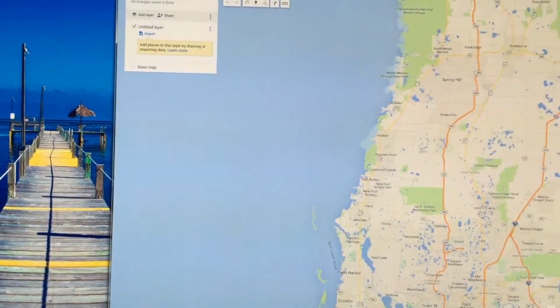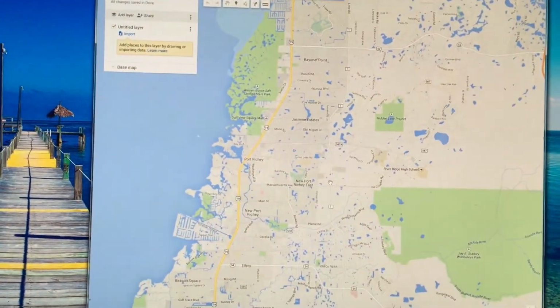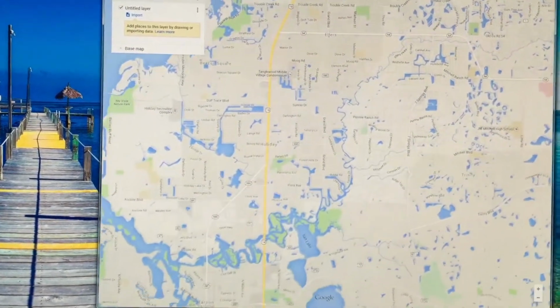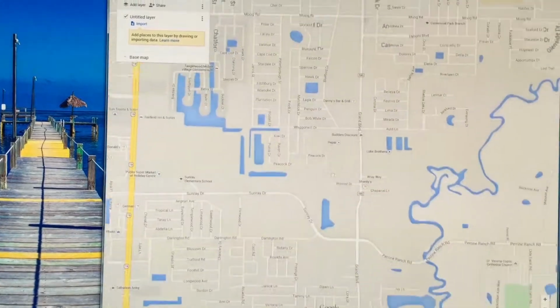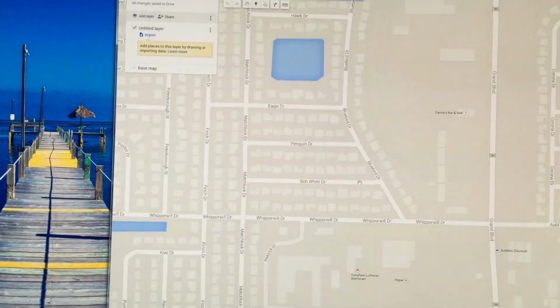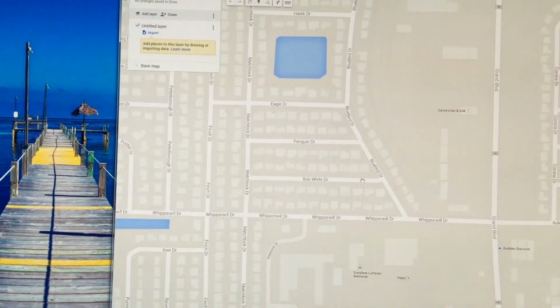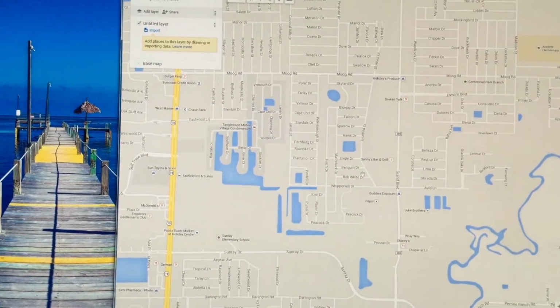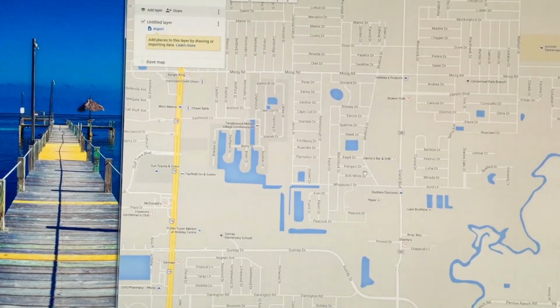Now let's say I just want to create a route and I want to go around my neighborhood. Oh, where am I? I'm over here. Obviously, there's no GPS on this. This is just a straight map. All right. Now, let's put some points on the map, and then we can create our own route.